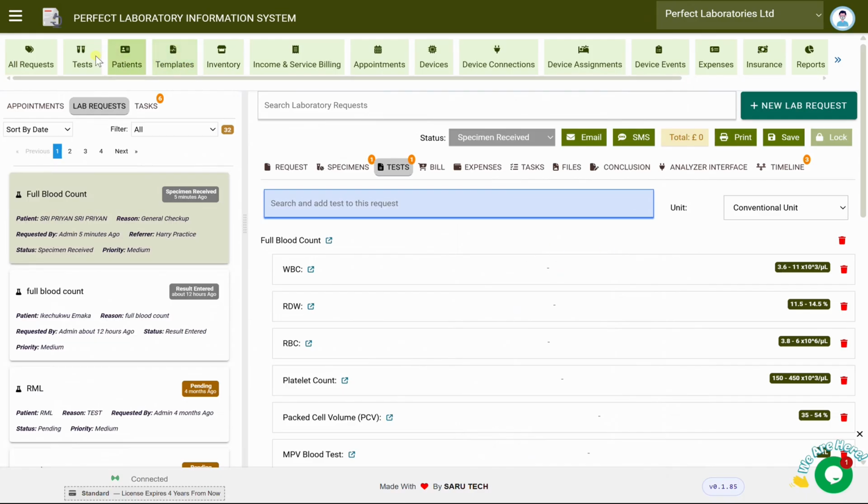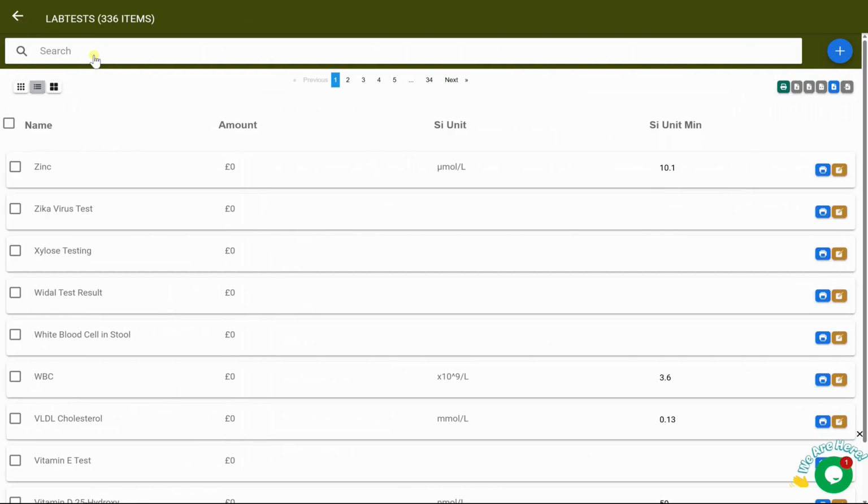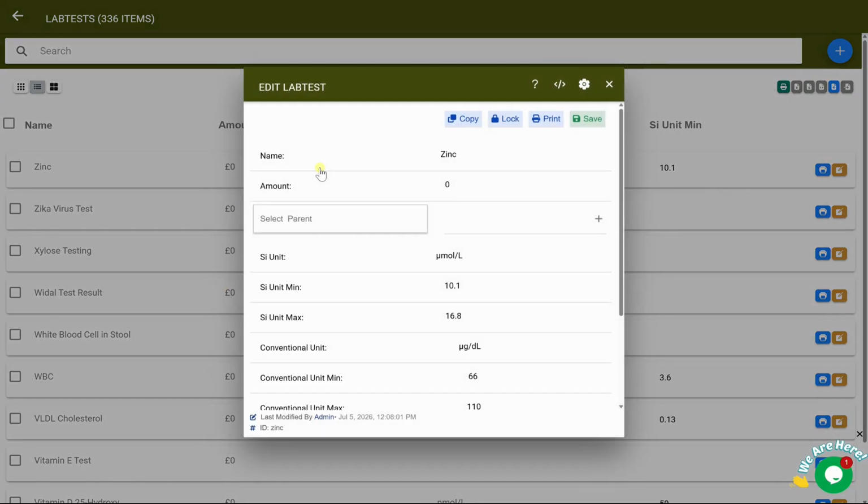The test list is managed from the test page, also called the lab test page. This is where you can add new test types or edit existing ones. For each test, you can set the test name, price, specimen type, SI unit, conventional unit, normal range, and parent test. The parent field is what allows the system to create test panels.